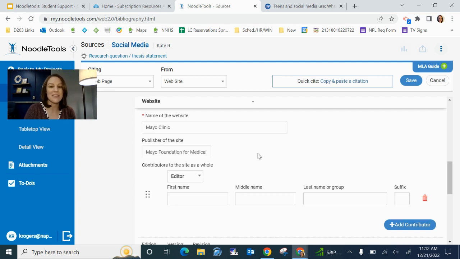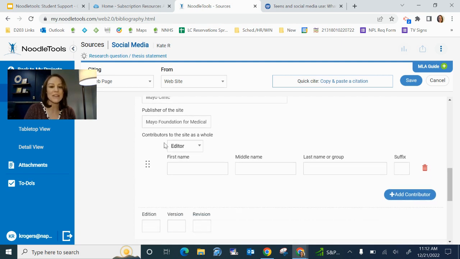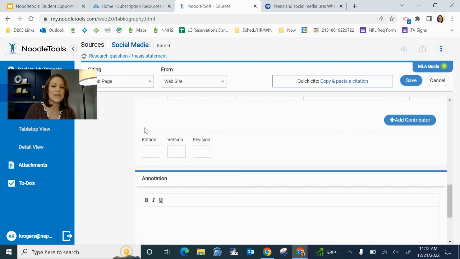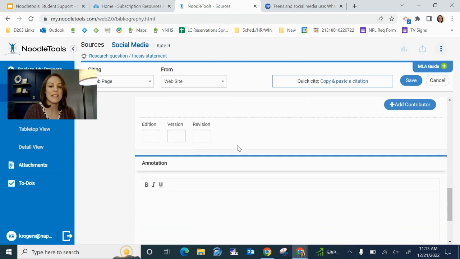You guys, I'm done because this spot here, contributors to the site as a whole, I've never filled this in. If it's completely obvious who the editor or the author of the entire website is, you could put their name here, but you don't have to. And this spot here, edition, version, revision, I always leave that blank as well. Unless it's abundantly clear that it's the 5th edition, for instance, you could fill that in. But plan on leaving these 3 boxes blank.